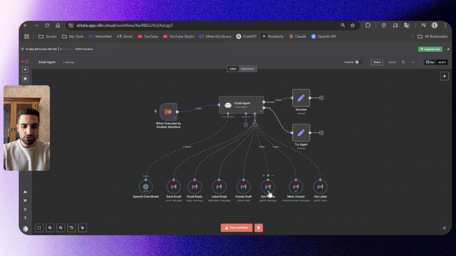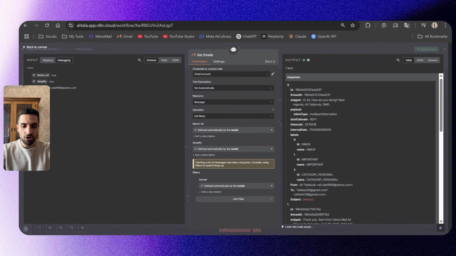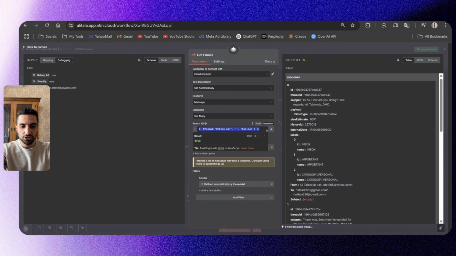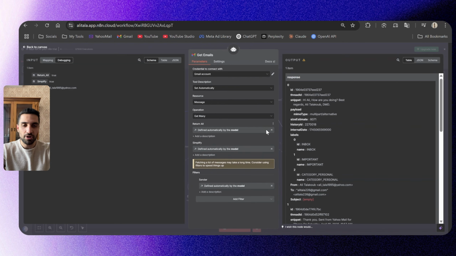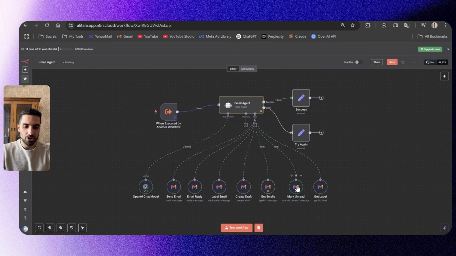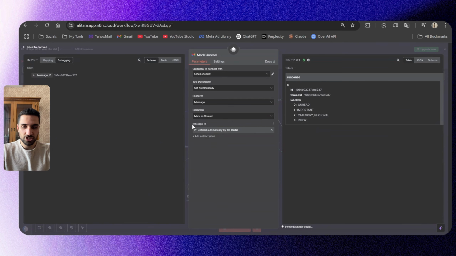If you open this tool, get emails, you will see that I'm also using the same feature defined by the model. So it exactly knows where to look or what to look for. Traditionally we needed to write this code by hand or map it from here, but you can use this feature and let the model define it by itself. And again, in the mark unread tool, we are defining the message ID which we are getting from get emails. We are passing this to a mark unread tool here, and the AI or the model will define it, will put this ID here and do its job.